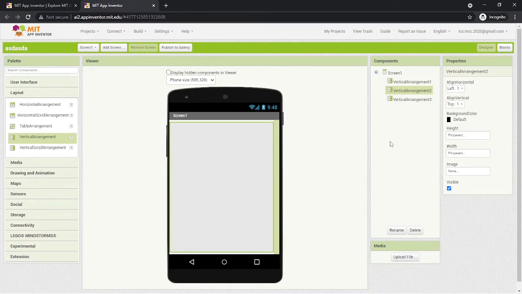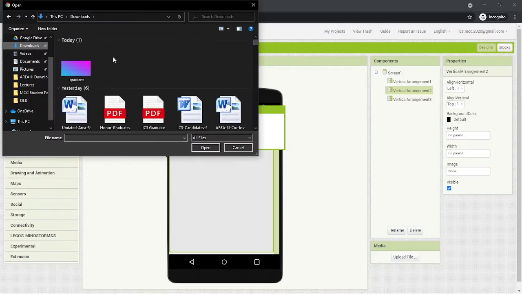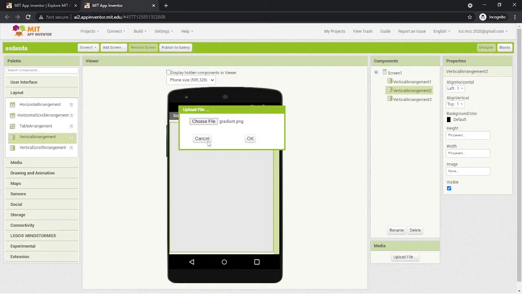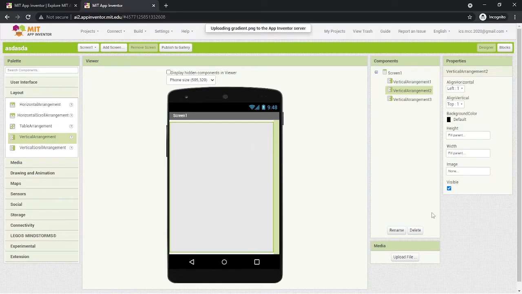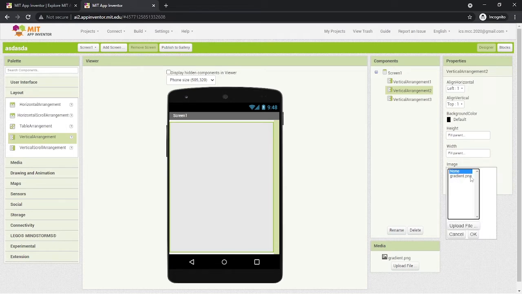Okay, so first thing that I'll be doing now is mag-upload muna ako ng ano. I'll be uploading an image. So, let's say for example, this gradient, okay? So, I'll just click OK. So, para ma-upload natin yung image, no? Then, I'll be adding the background nitong ating vertical arrangement dito sa image. Itong image na to ang gagamitin natin for the background. So, let's say for example, let's select the gradient.png, no?